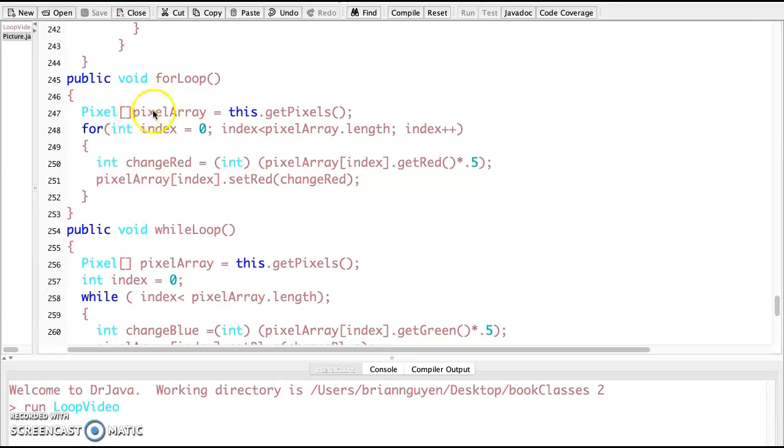Define pixel and set it equal to get pixels, whatever the pixel array is, to get that in there. And we use a for loop. In the for, we define that integer index, which is 0, start at 0, and then index is less than array dot length. So the index is less than the length of the pixel array, and index plus plus means it loops over and over again until it reaches the end of the loop.